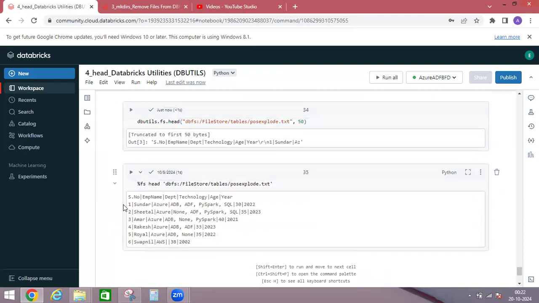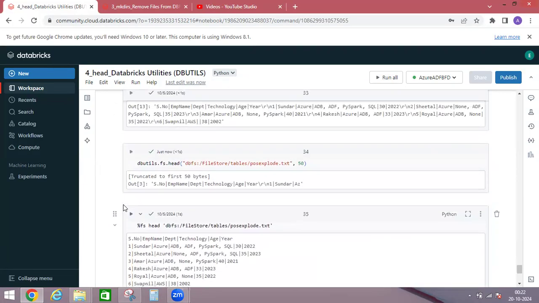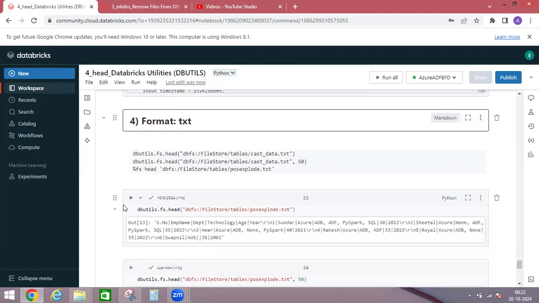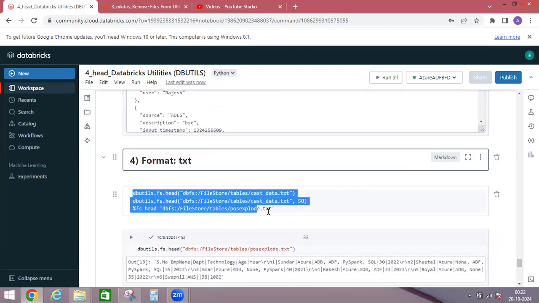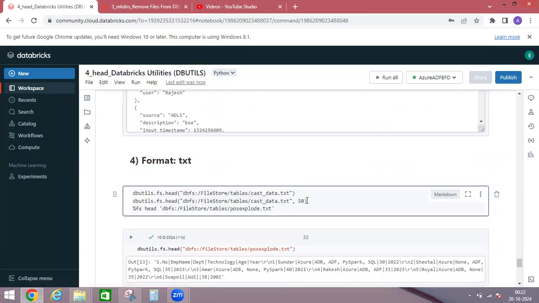I tried to explain four different types of formats using the head method and these three different methods. So that's all about this video.